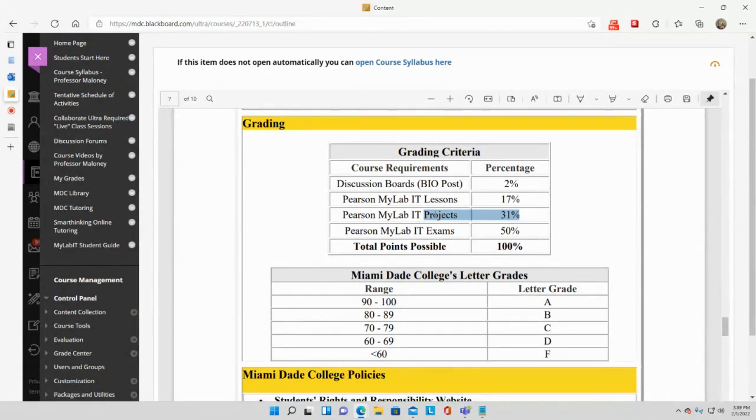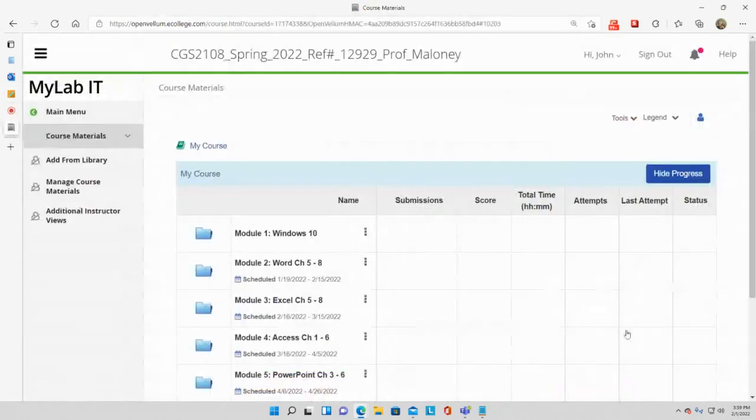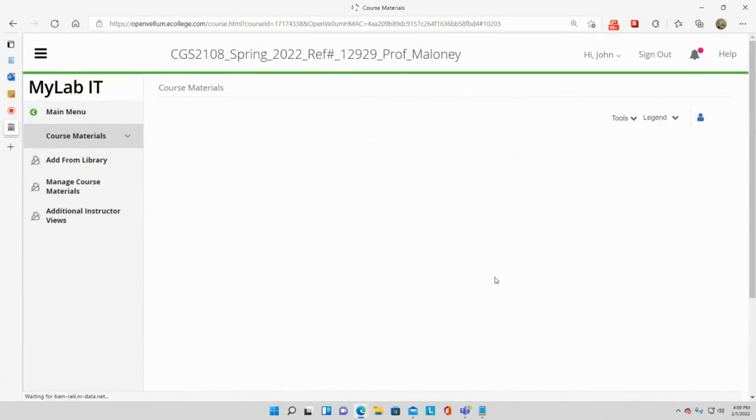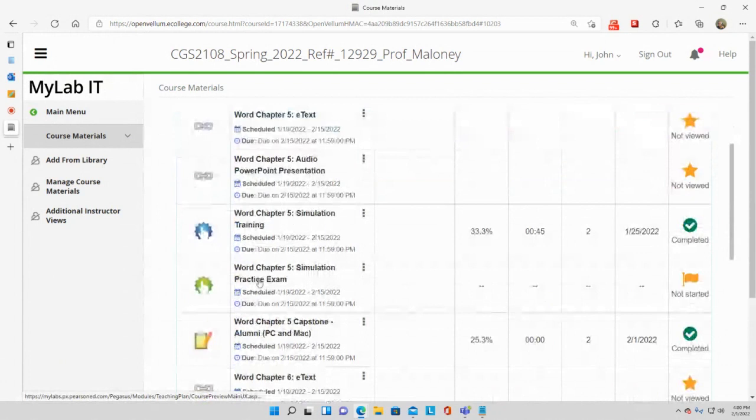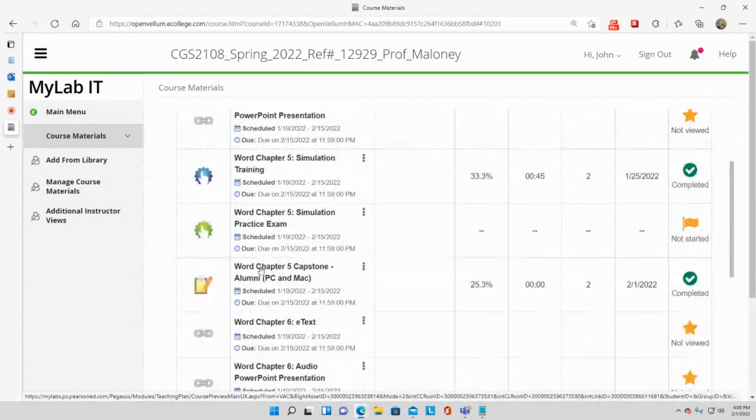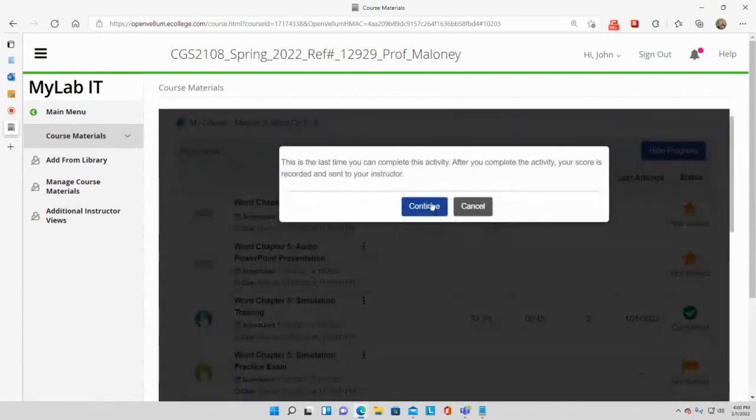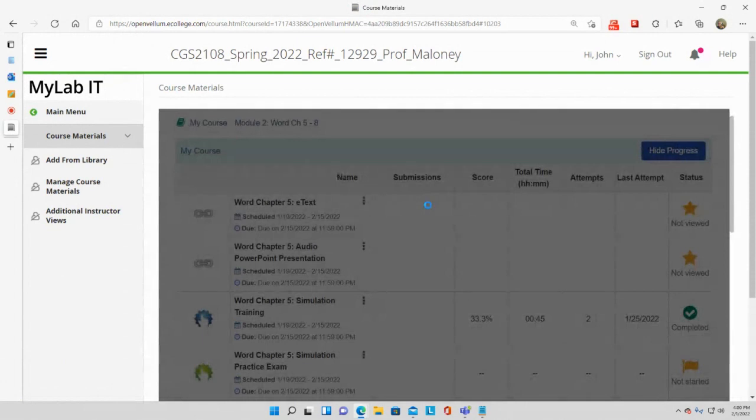And by the way, you can upload these projects 3 different times if you want to, and you upload them to the same MyLab IT site. I'm going to demonstrate that today as well. All right. Now, I've already got MyLab IT open, and we're in Module 2. So let me make sure I'm in the student view. Yeah, return to instructor means I'm in your view, and I'm going to click on the Chapter 5 project here, and I'm going to say continue.